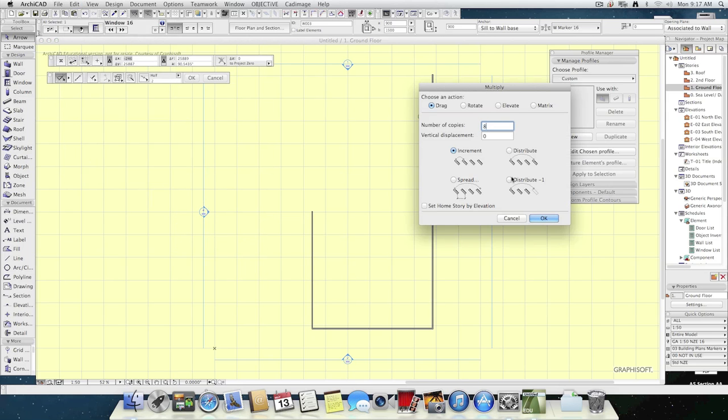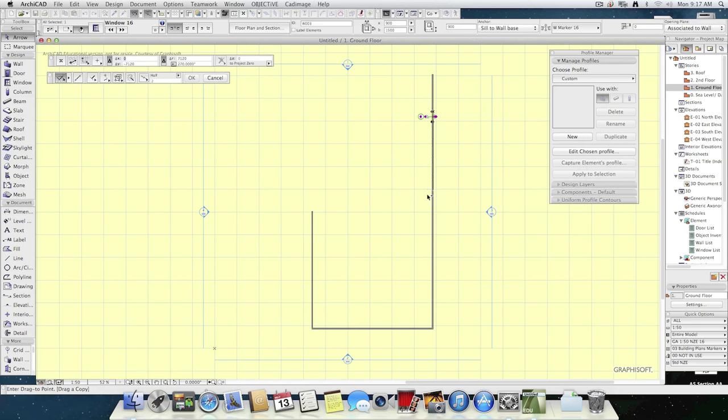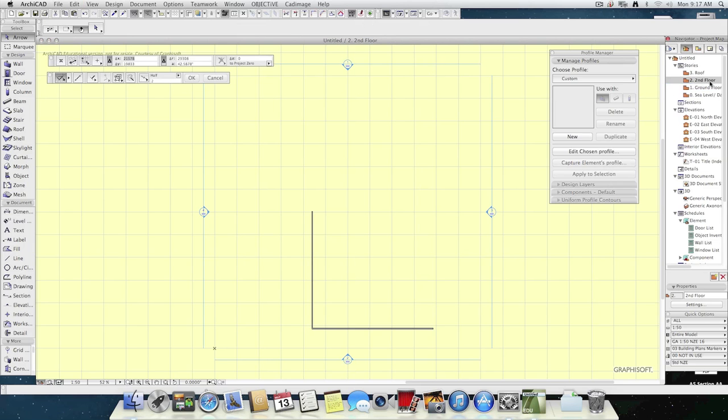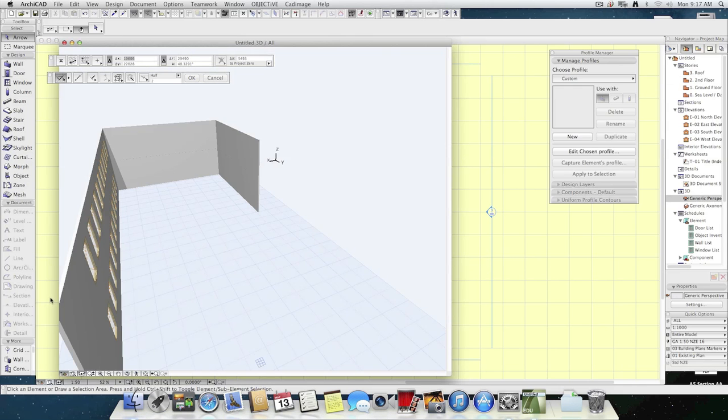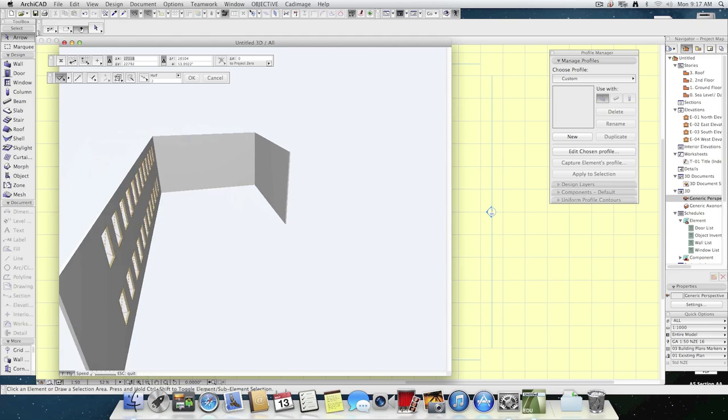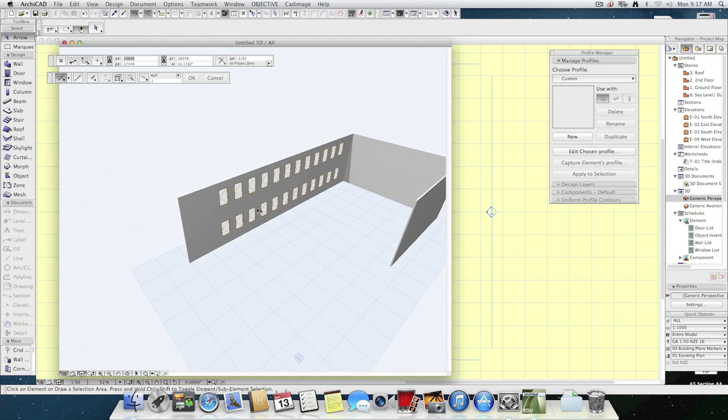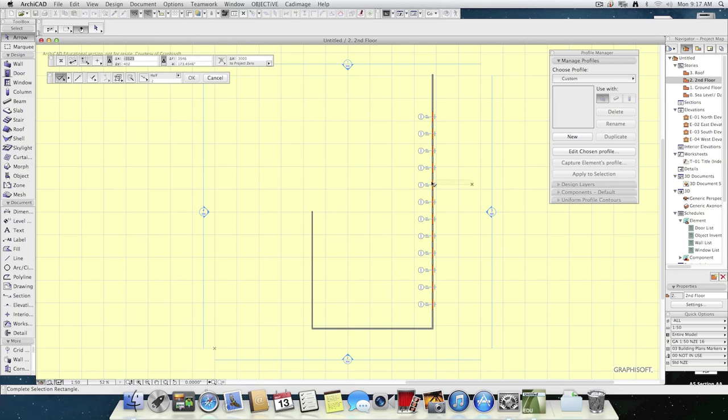I want 8 windows. Actually, let's do a spread. I want a window every 1500. Cool, okay. Sweet, so I can take that entire wall, Command C to copy, and paste it upstairs. It also means that I can go in here and delete the odd one, and it's easy to tell what's happening. All right.